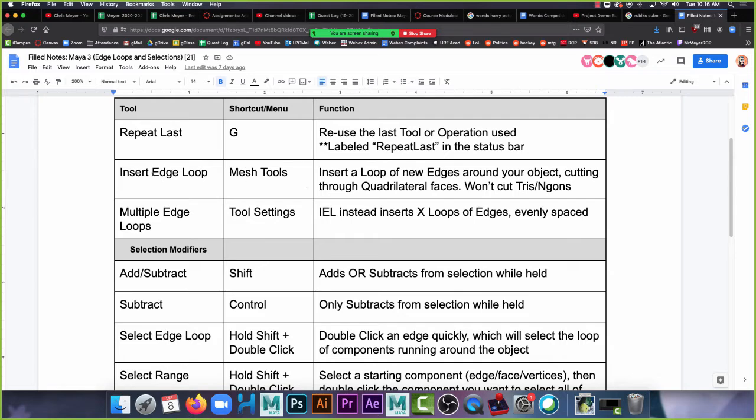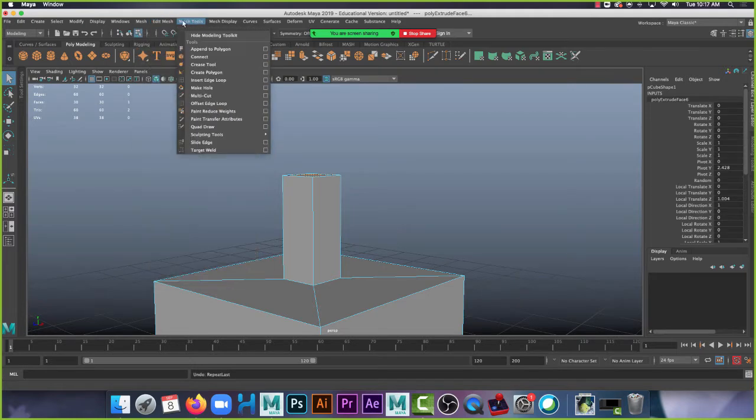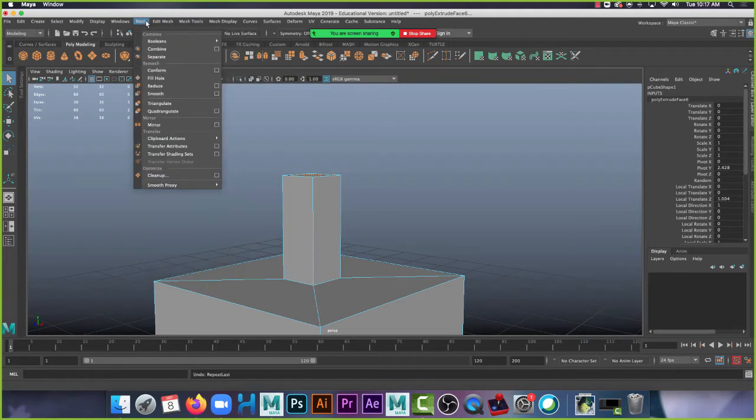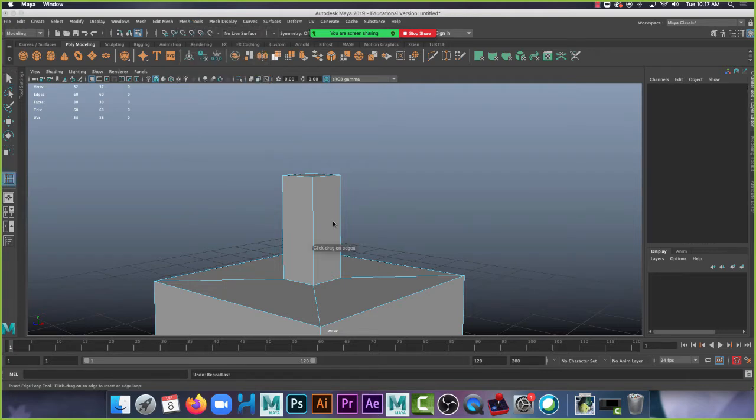So what it looks like: the insert edge loop tool is under the mesh tools menu. As a reminder from earlier in the year, this is basically our home base here in the mesh menus. Mesh, edit mesh, and mesh tools. This is the first of the mesh tools that we're going to work with. So I'm going to go down to insert edge loop tool. And you'll notice that along the side here, there are also these little tool settings, option boxes, as I call them. We'll talk about those in a second. For right now, I'm just going to click insert edge loop tool.